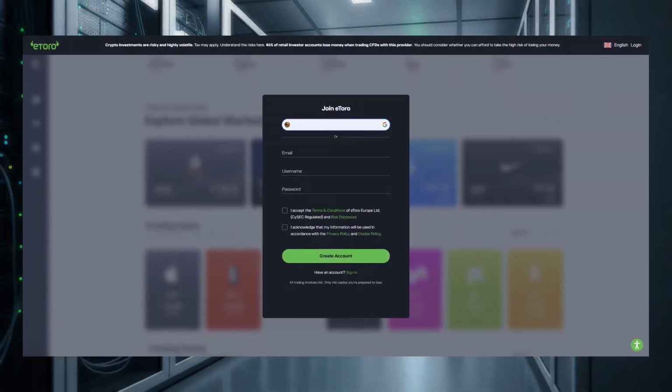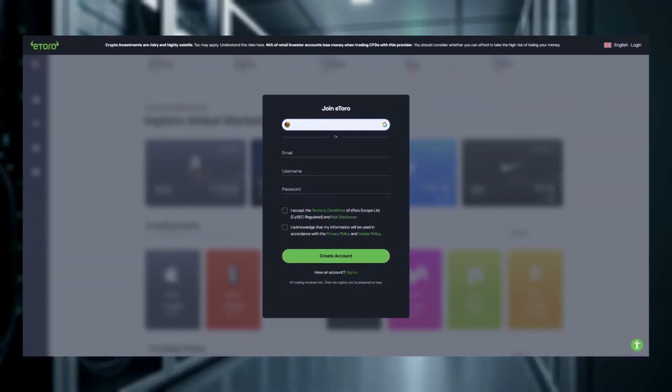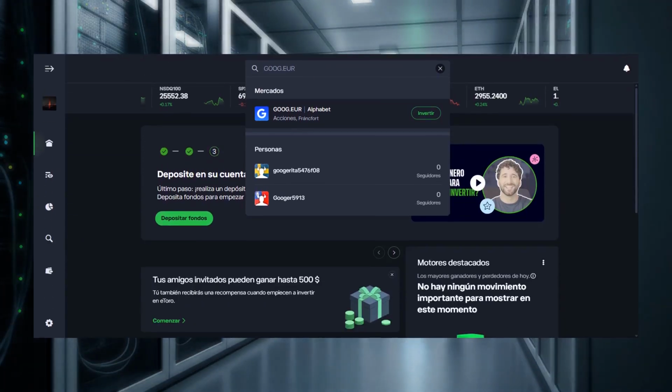To buy shares, you need a broker, and I will use eToro as an example to show the steps. After registering, you must verify your account, usually with a government ID, and add funds before you can place a purchase.